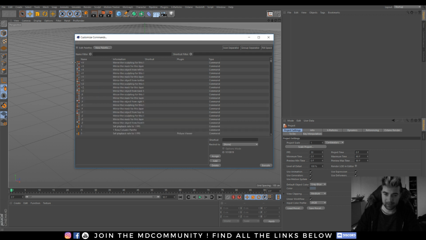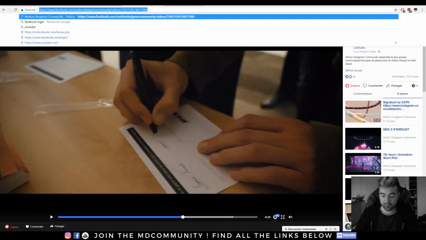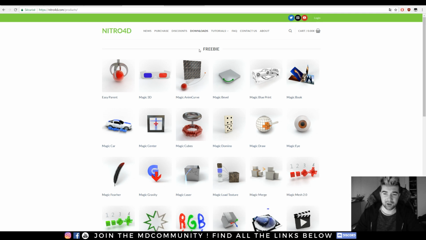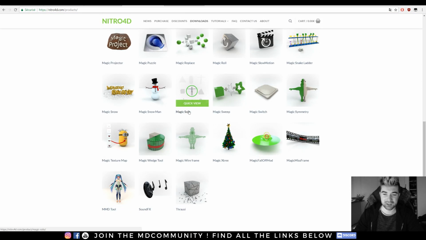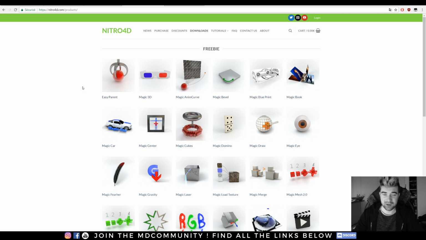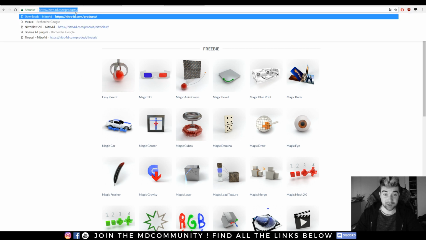Now I will add a few plugins. To download these plugins is really easy. You need to go, for example, on the Nitro 4D website, and under the download, you have a lot of freebies. So download Magic Anim Curve and download Magic Solo. You can download more of these plugins. They are really great. I also invite you to type in Google what you need.